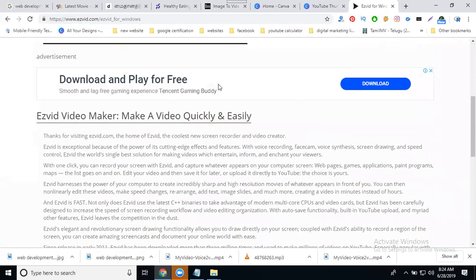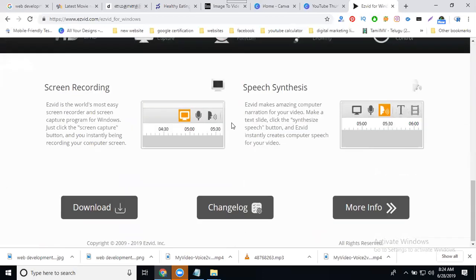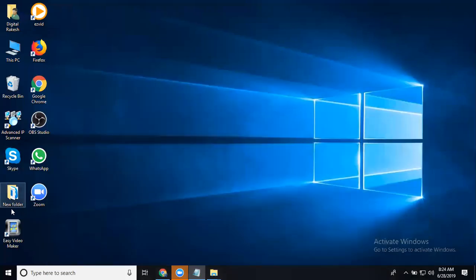Don't click this option, because it is an ad, not the download. Click here to download. After downloading, you can make videos offline on your system using this software. This is called ezvid. For image to video making, we can use it for all kinds of options.